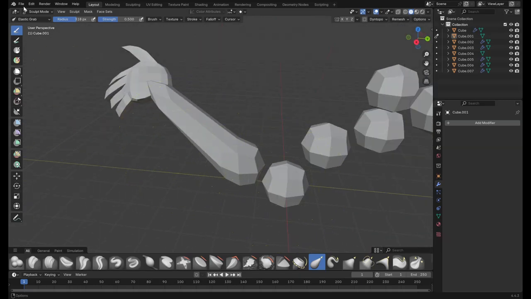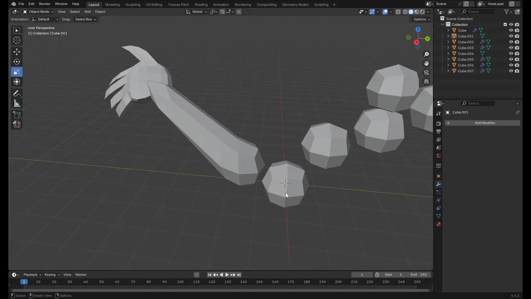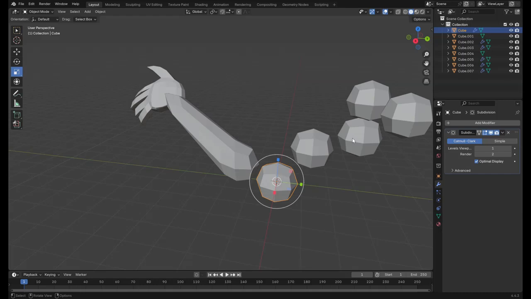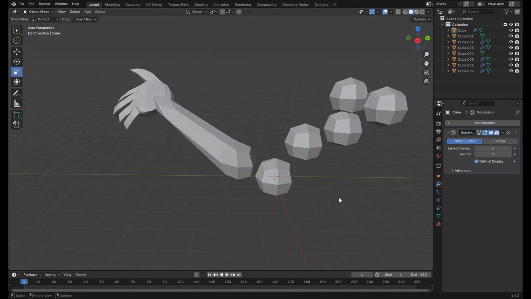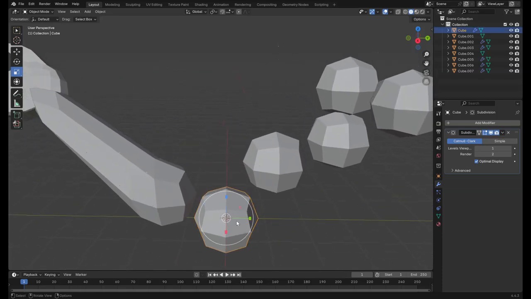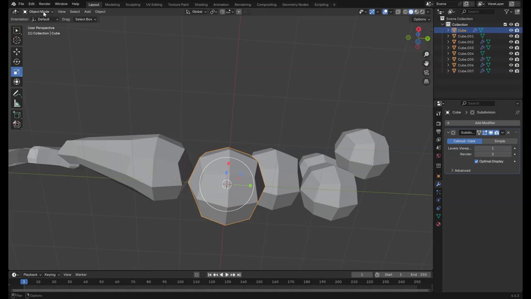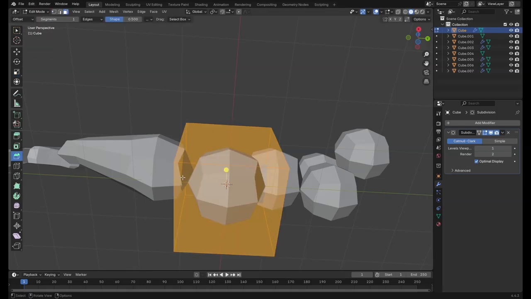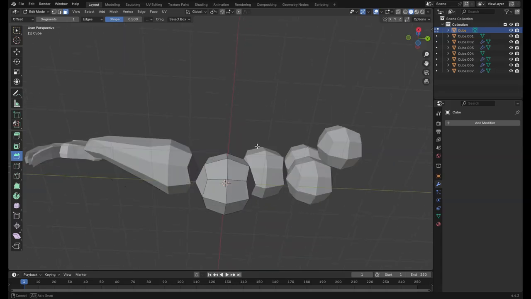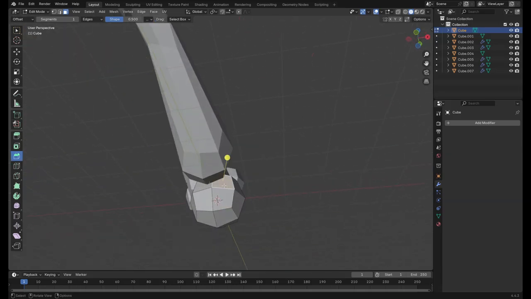Okay, so we're done with that. Now let's go back in object mode. Select the... Let's actually start... How should I do this? Let's do the elbow, I guess. So edit mode. Again, we have to go back into object mode and hit apply. Go back into edit mode. Okay. Little annoying.